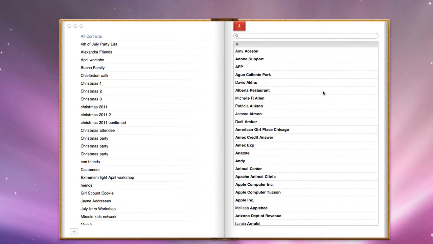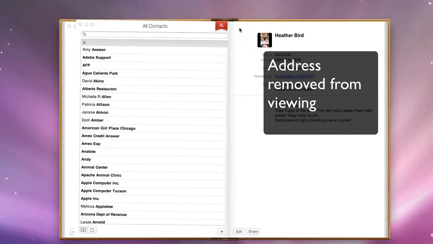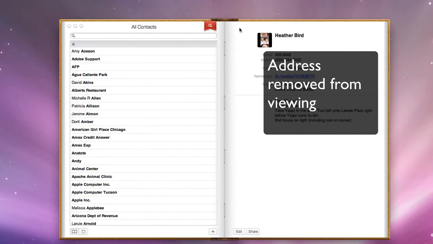This is a short video on how to create groups in Address Book and then how to use those groups to mail a message and to create mail labels. Well, the first thing we have is that probably when you open up your Address Book, it's going to look like this, with your contacts over here on one side and your contact on this side.